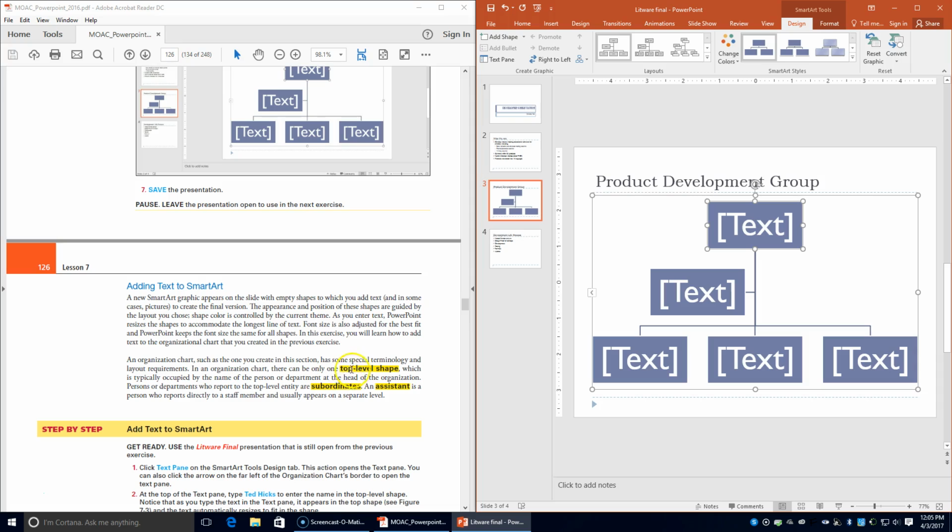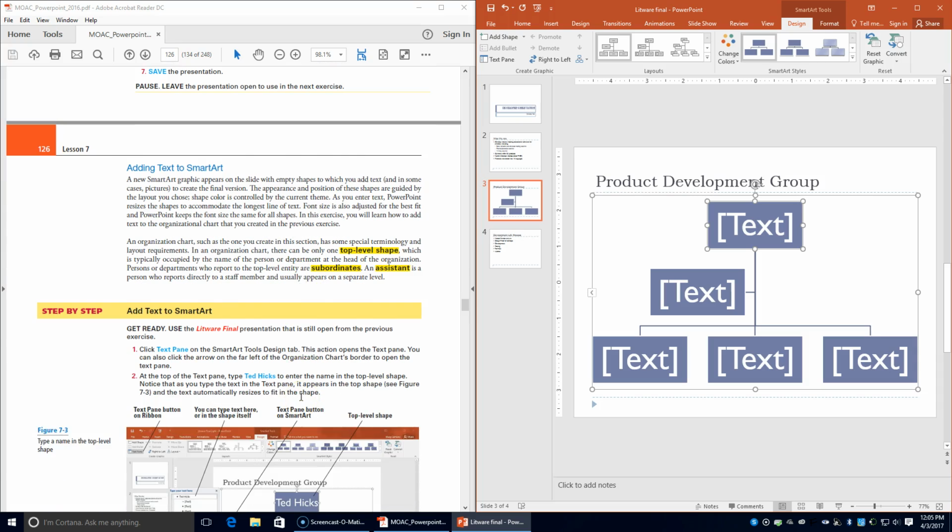Alright, right here it talks about top level, which is typically occupied by the name of a person or department at the head of an organization. Subordinates are persons or departments who report to the top level entry. And an assistant is a person who reports directly to a staff member and usually appears on a separate level.